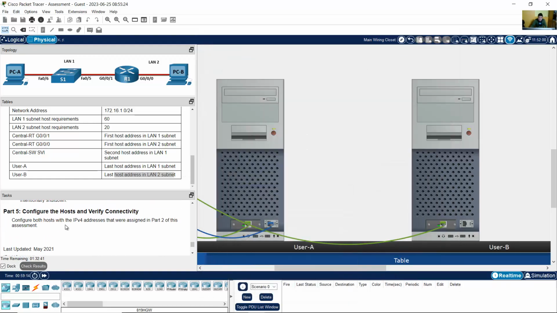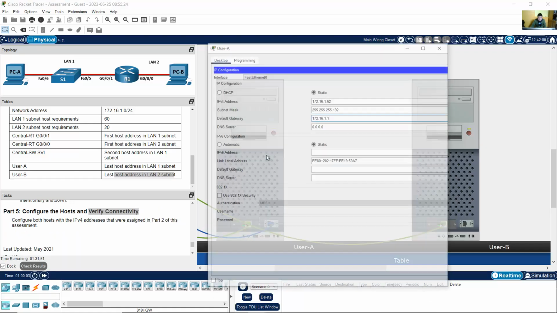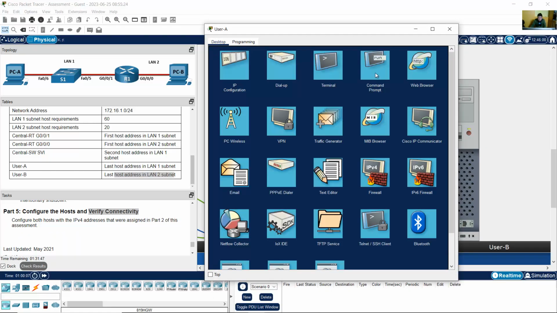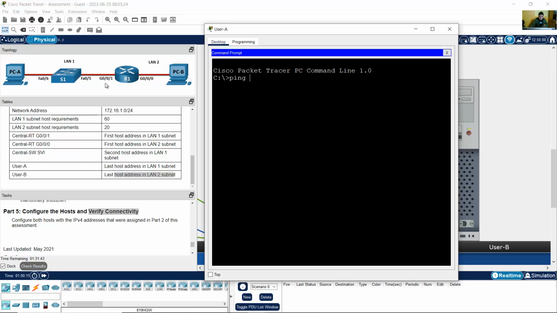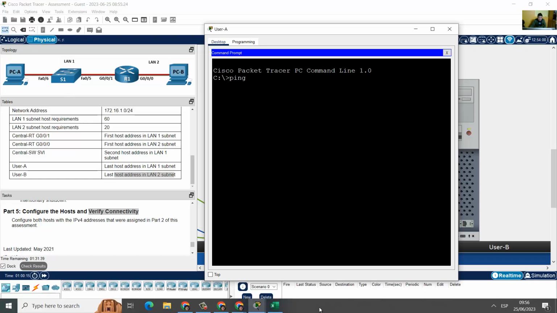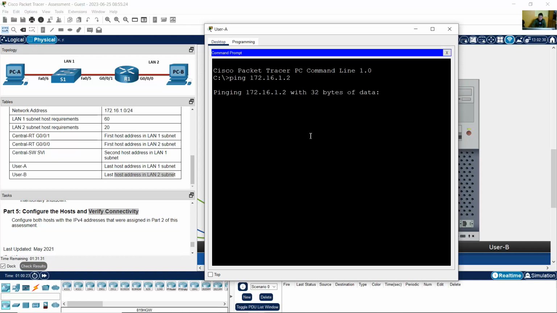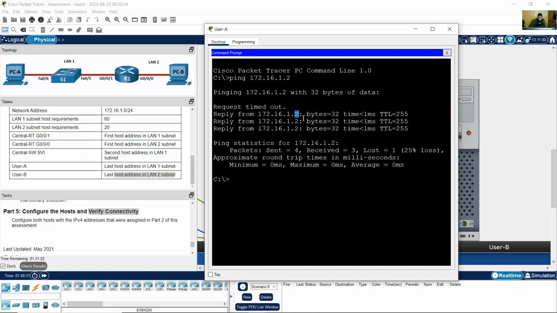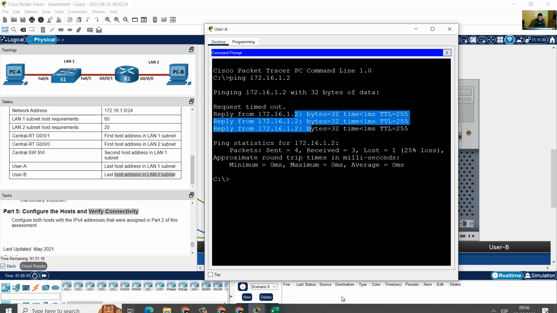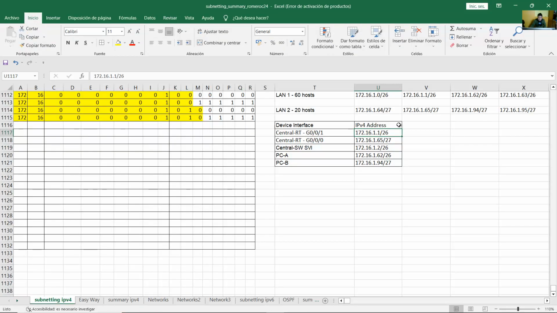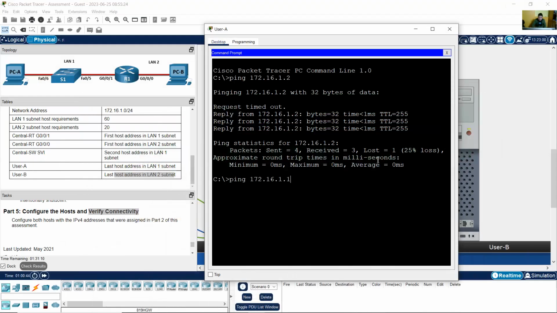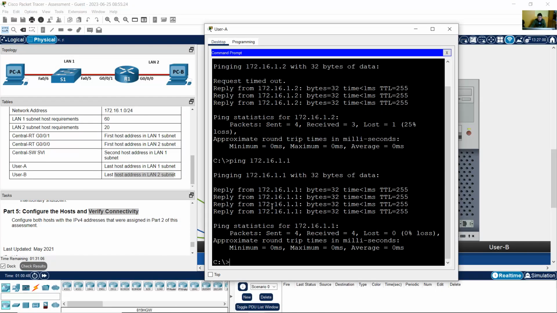And don't forget, verify connectivity. So access, for example, PCA, close IP configuration, command prompt, ping the switch 1. The IP address of the switch is 172.16.1.2. And very nice, success. Ping gigabit 0/1 on R1, which is 172.16.1.1. Ping 172.16.1.1. Okay, very nice, success.